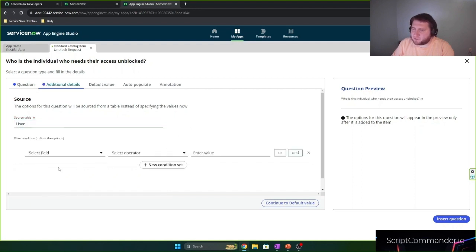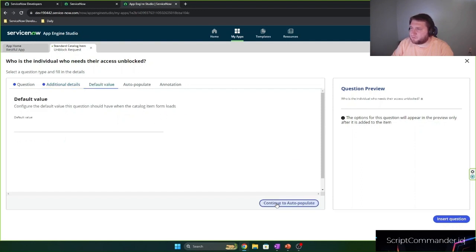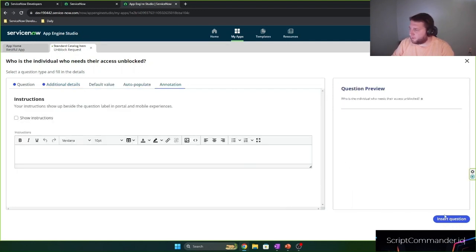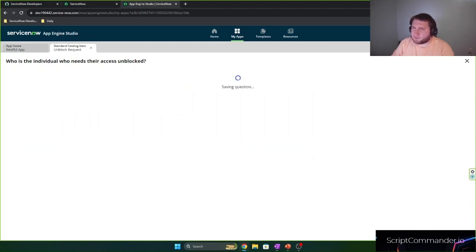Best practice would be that you filter on a condition to limit the amount of records that are returned. Depending on the size of your organization, this could be 100,000 users that get returned. So if we select maybe just active is true, that'll help. And plus, we don't really want users who are not active to be unblocked and have access to our electronic health record. So I'm not going to do anything with anything else. No default, no auto-populate, no annotation. Just select insert question.